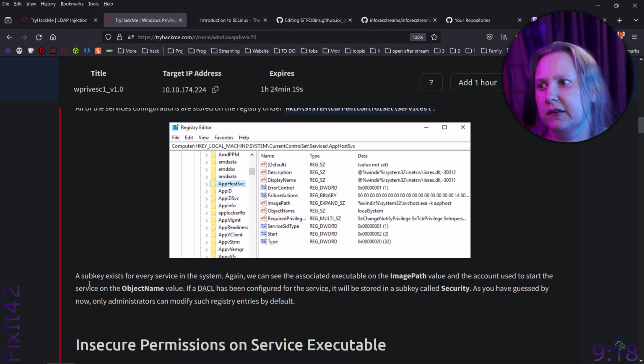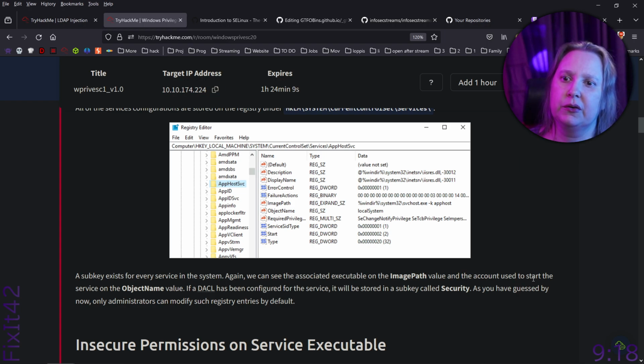A subkey exists for every service in the system. Again, we can see the associated executable on the image path value, and the account used to start the service on the object name value. If a DACL has been configured for the service, it will be stored in the subkey called security. As you have guessed by now, only administrators can modify such registry entries by default. Yeah, but we can see it at least.